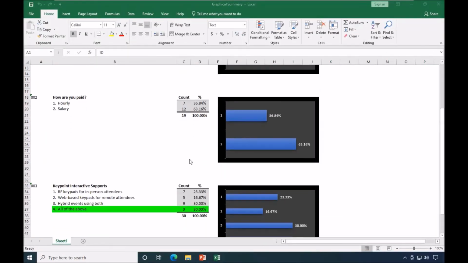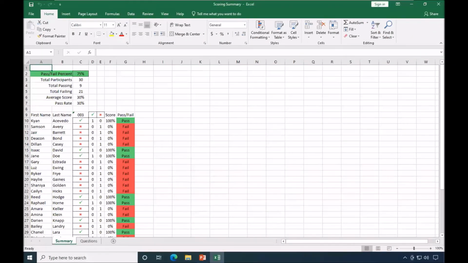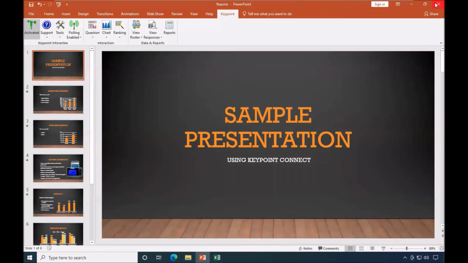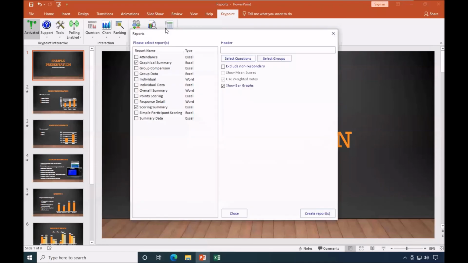Notice that it did highlight the right answer for the question that had one. And how about the scoring summary? Not very exciting because the report only has one question, but you get the idea. Back over to Keypoint, here's a pro tip. The exports behave a little differently when you only export one at a time, as opposed to two or more like we just did. I'm going to select only the individual data report this time.